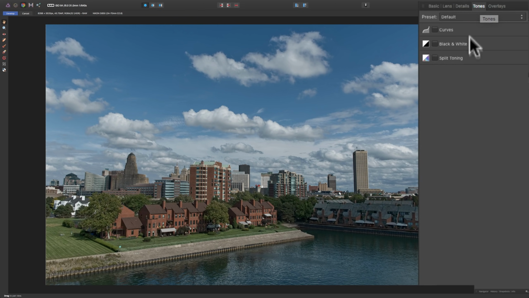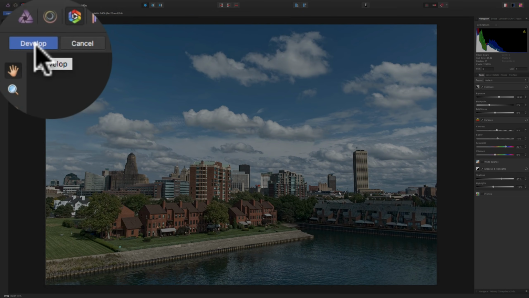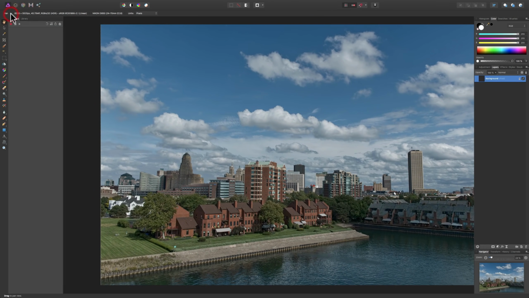We'll go to tones. I'm not going to do much here. I'm going to save that and do that in the photo persona. When we get to that, we're not going to do any overlays. So I'd say I'm done in this develop persona. So when you're done, go up here in the top left-hand corner and click right there where it says develop. And you can see it immediately opened in the photo persona.